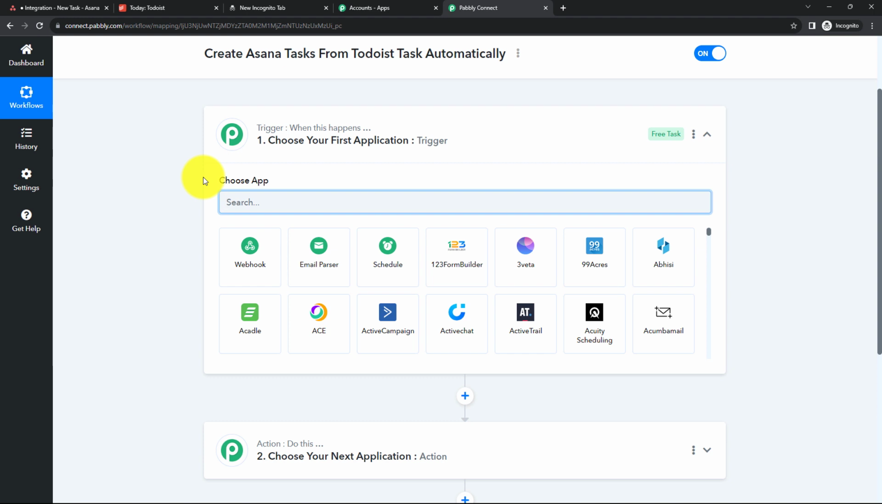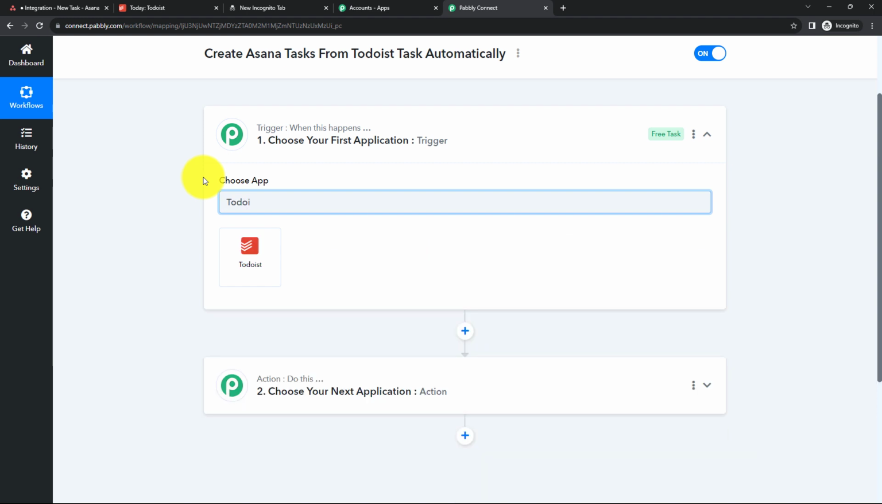So let's start with our first step of this workflow, that is trigger. First of all, we have to select our trigger application, which will be Todoist. So let's select it.